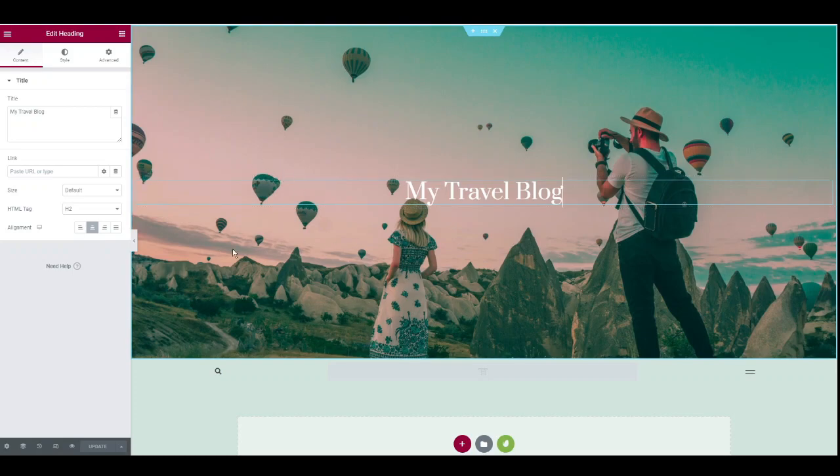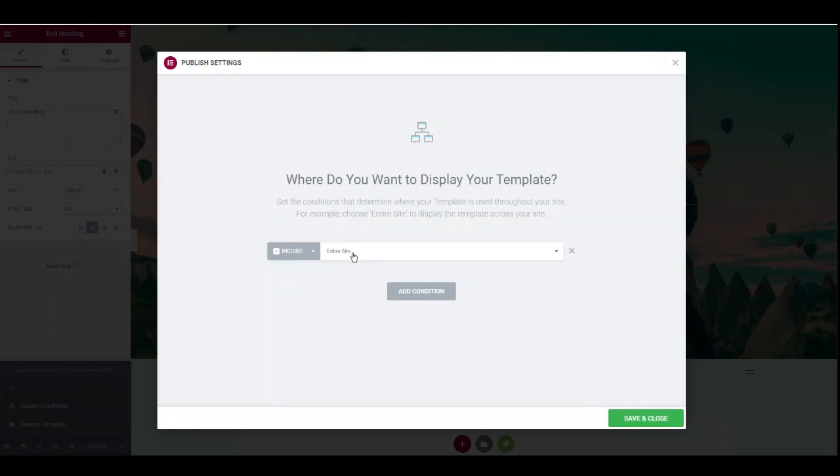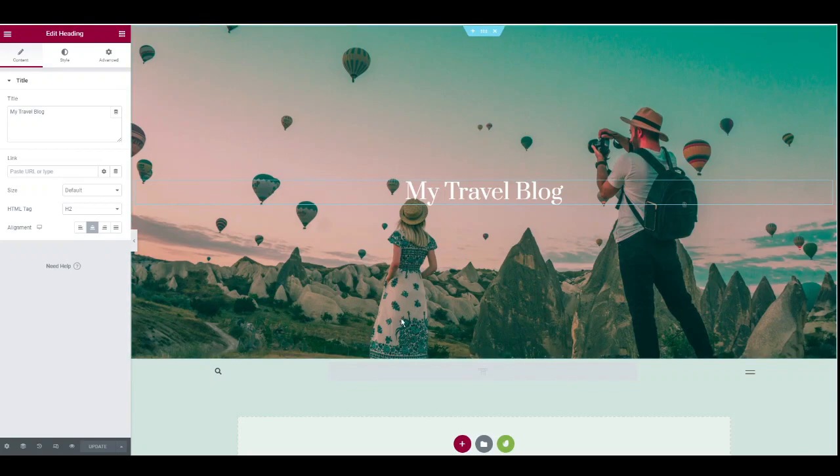Now for some reason when we install the templates, we need to just do one thing that will ensure it displays across the entire site. So if you go to the arrow down the bottom here next to where it says update and then display conditions, it already says entire site and it should already be displaying across the entire site, but for some reason you do need to just come into here and just simply save and close. That's all you need to do, and now this actually should be displaying across your entire site along with the footer and the blog posts, etc.